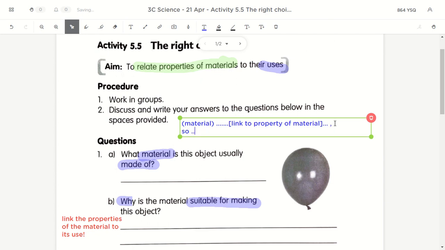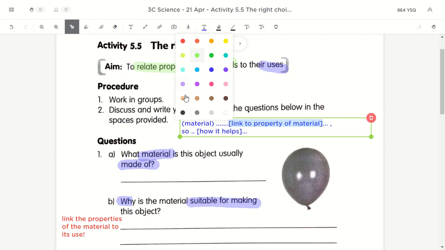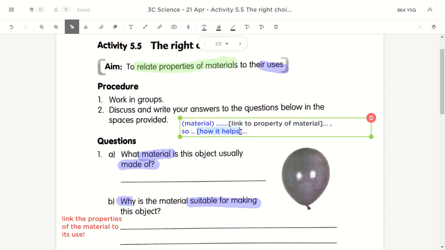and how does it help us? How does it help? Let me just color code it so that you know what I am referring to. So later on as I explain why I choose certain material for certain objects, always follow this structure. You choose the material, you tell me about the property of the material that is related to the object, and tell me how it helps the object per se.